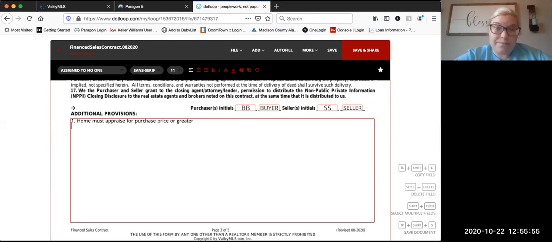So for instance, they go in at 255. The home only comes in appraisal wise at 240. We have a $15,000 gap. The lending company will only loan the loan amount. They're not loaning any more than that, okay? So the purchaser would have to come up with that extra money down payment.